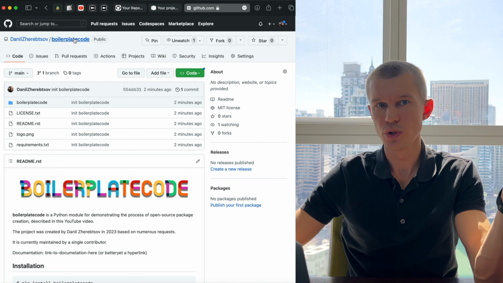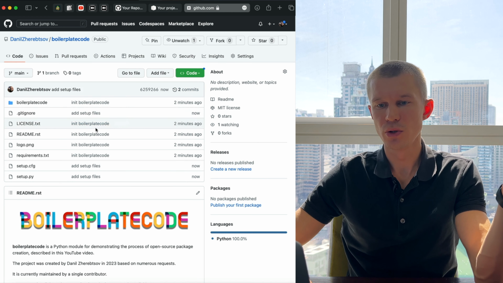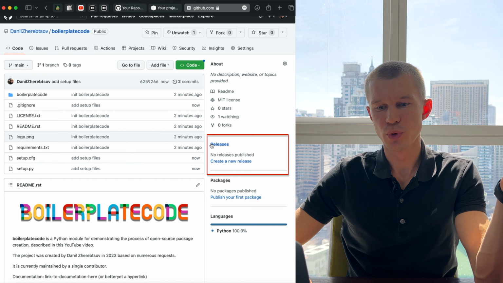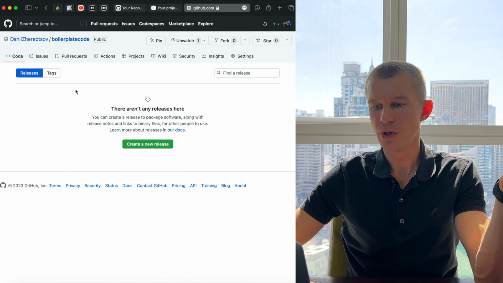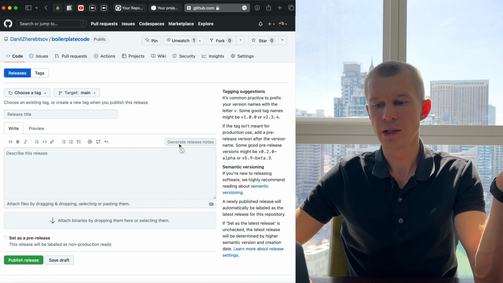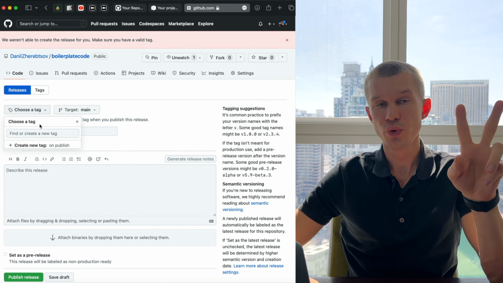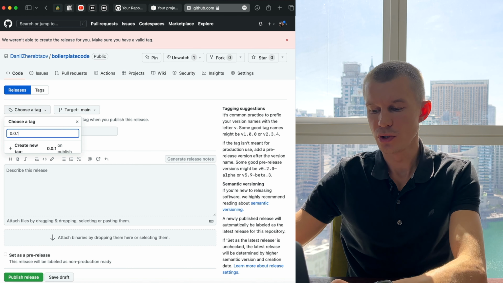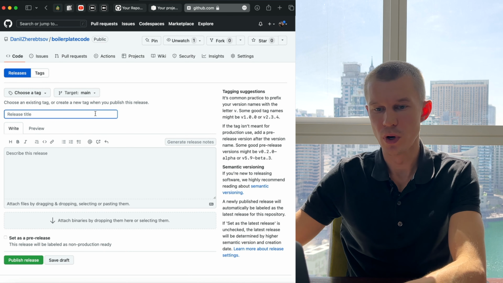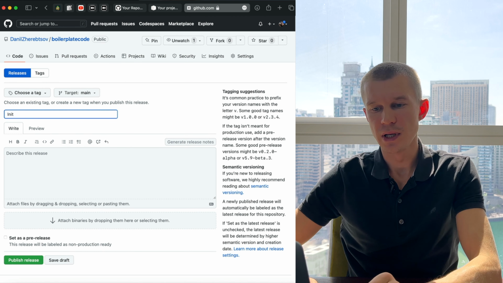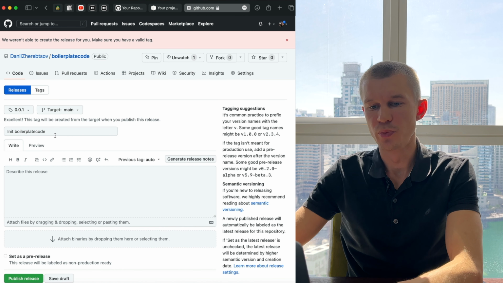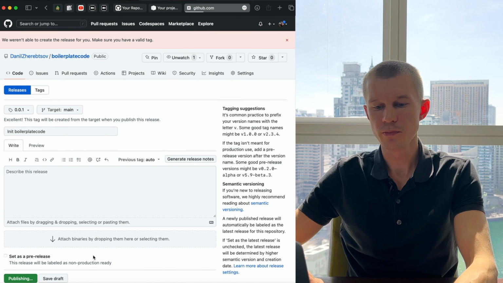The next thing we want to do is to create a release on our GitHub. So let's go to our repository, and here you can see the new files that we have just pushed, setup.py and setup.cfg, and down here you can see releases. Let's go there, and since we didn't have any releases yet, let's say create a new release. 2 things you need to do here is choose a tag which is supposed to reflect your current version. So our version is 0.0.1 because this is our first release, and our release title is going to be init boilerplate code, and publish a release.